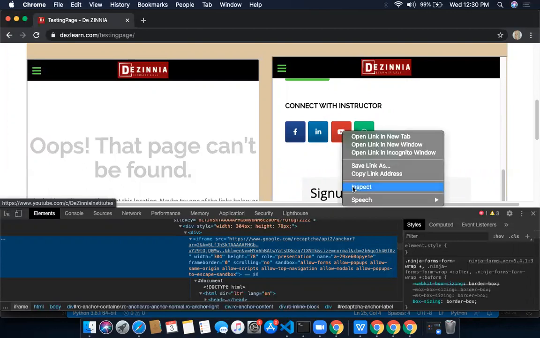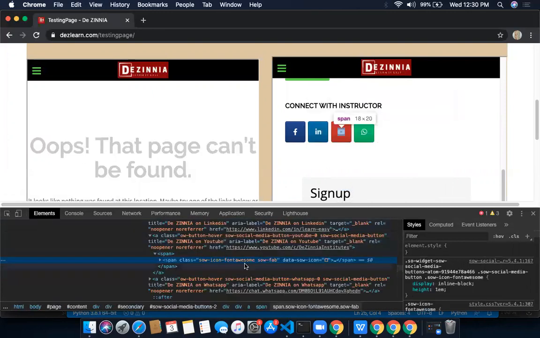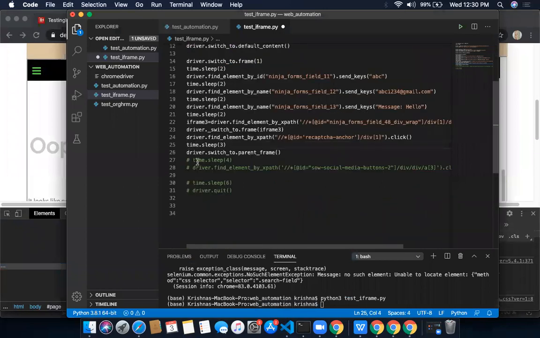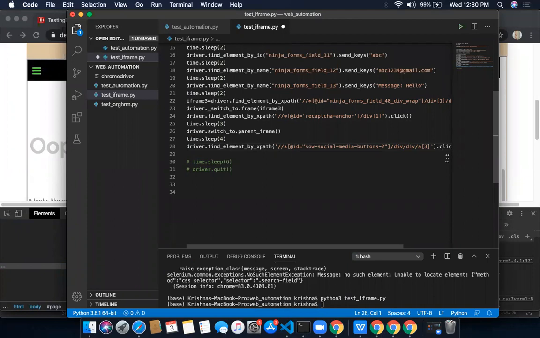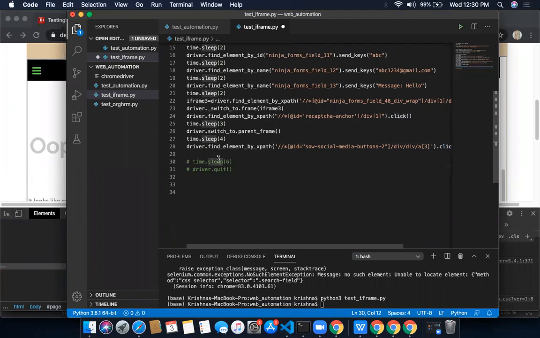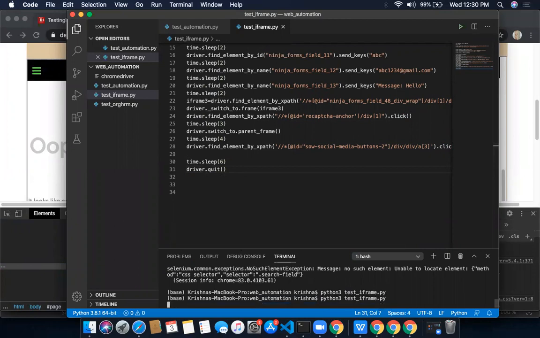We will right click here, go to inspect, copy its XPath and write it in our code. Again by using the same command, driver dot find element by XPath, and this is the XPath for that YouTube link, and we'll perform the click operation over here. After that I will introduce a 6-second time gap, and then finally driver dot quit. Now I will run the program to see the final output.